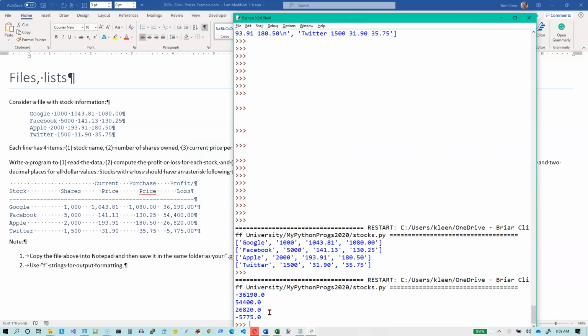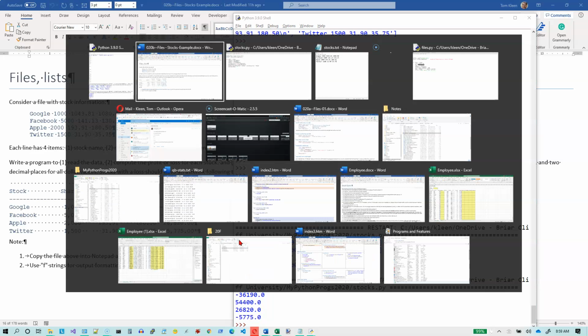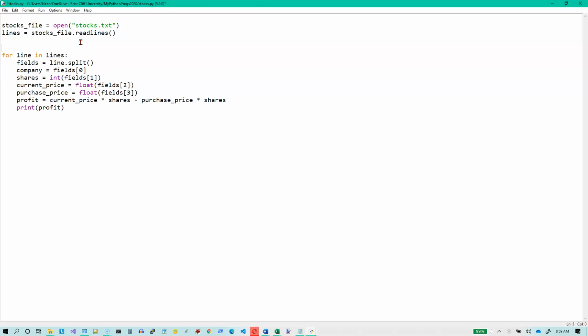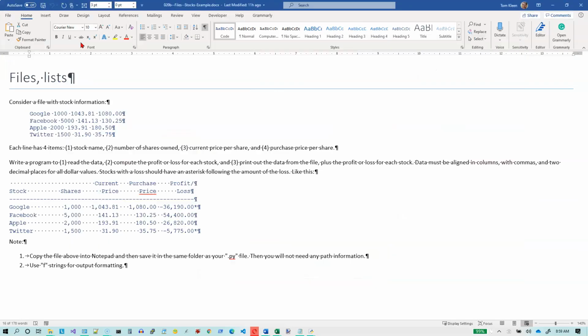36,190, 54,000, 26,820. Okay, so it's calculating the profit correctly. And now we are ready to do some printing. Before we do any of this, I've got some headings I want to print out. Actually, I want to print these three strings. And I'm going to cheat a little bit and just copy those.